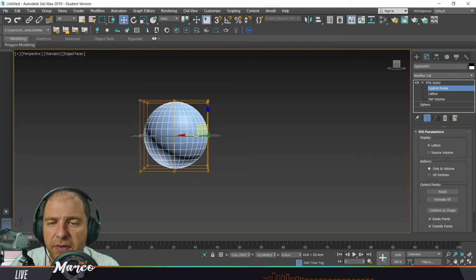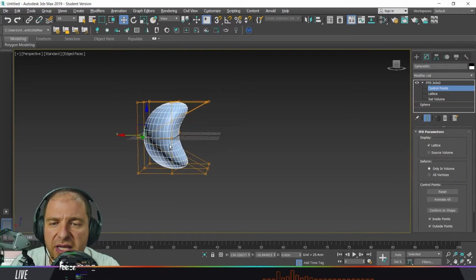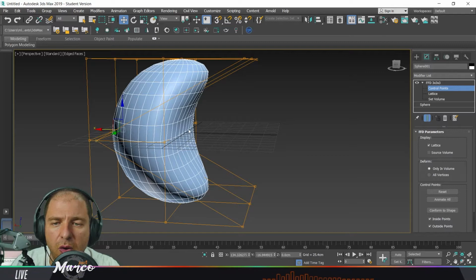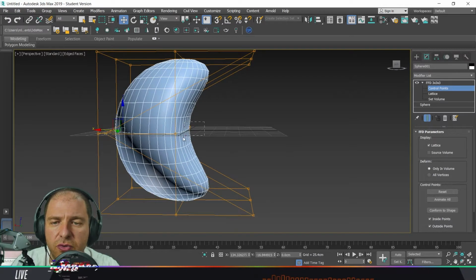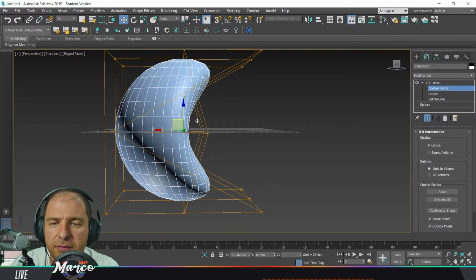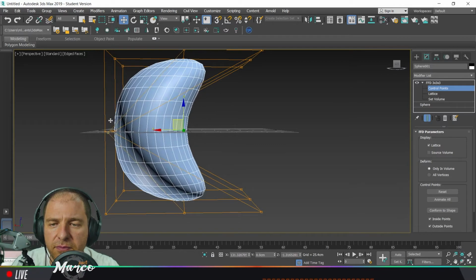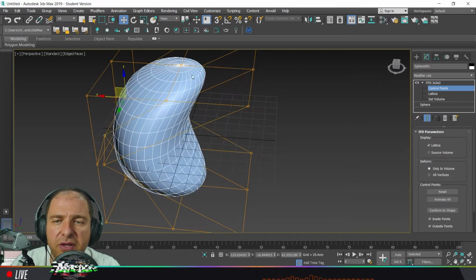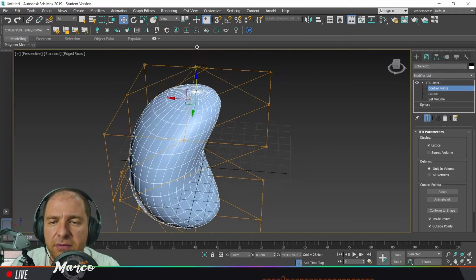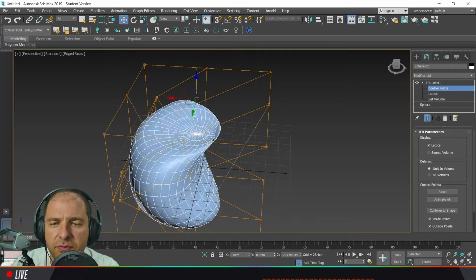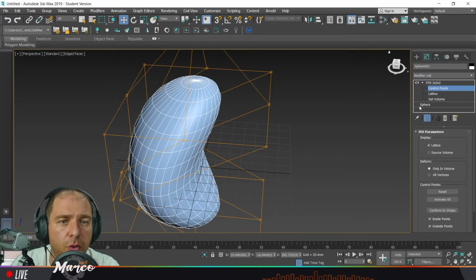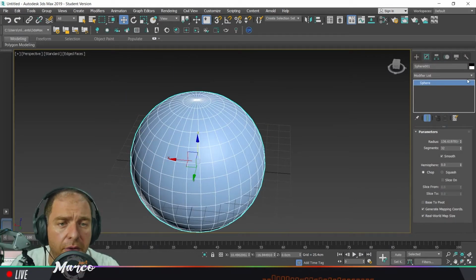I have these in the middle. There is actually a row of vertices. There are control points in here. And I have these in the middle. And so on and so on. So this is what FFD modifier you do in general.